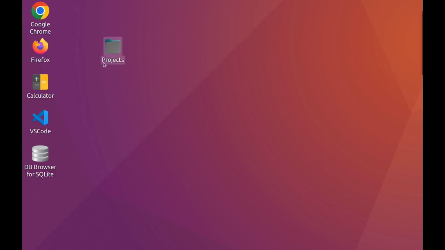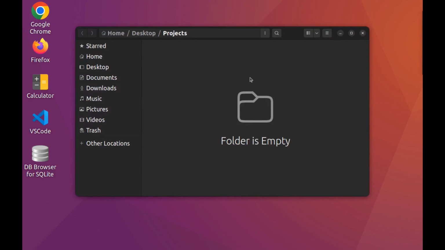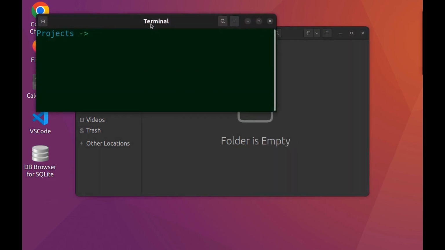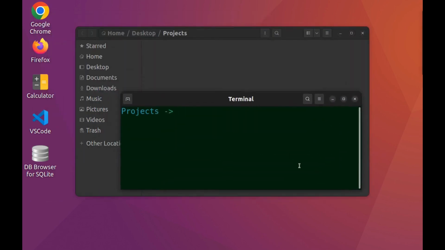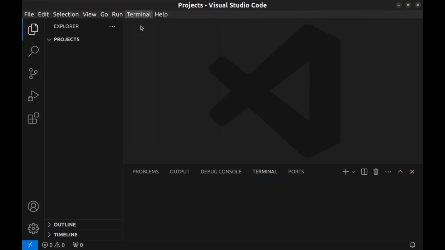Alright, let's create a Nuxt app here in this folder projects. Open it and here, open a terminal and open VS Code here. And let's create a Nuxt app here. Open a new terminal.